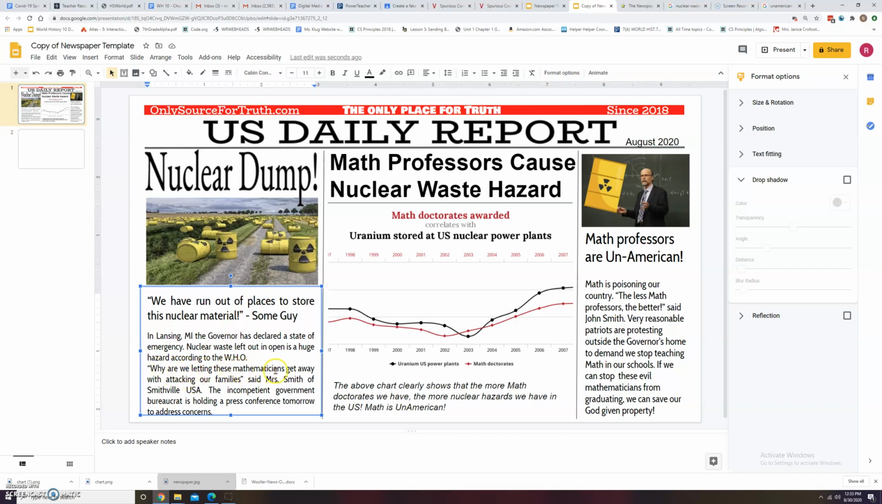Here's a quote. Why are we letting these mathematicians get away with attacking our families? All right. So I've said Mrs. Smith. We don't know who that is, of Smithsville, USA. Obviously, that'd be hard to identify that real person. The incompetent governor bureaucrat is holding a press conference to address concerns. All right, so you can see like I'm being snide here. I'm the incompetent government bureaucrat. So bureaucrats are like, we're thinking of those people as just people in the way in government, and incompetent means they can't do their job well. So you can see I'm obviously saying government's bad, and that this is a danger, even though it's not real.